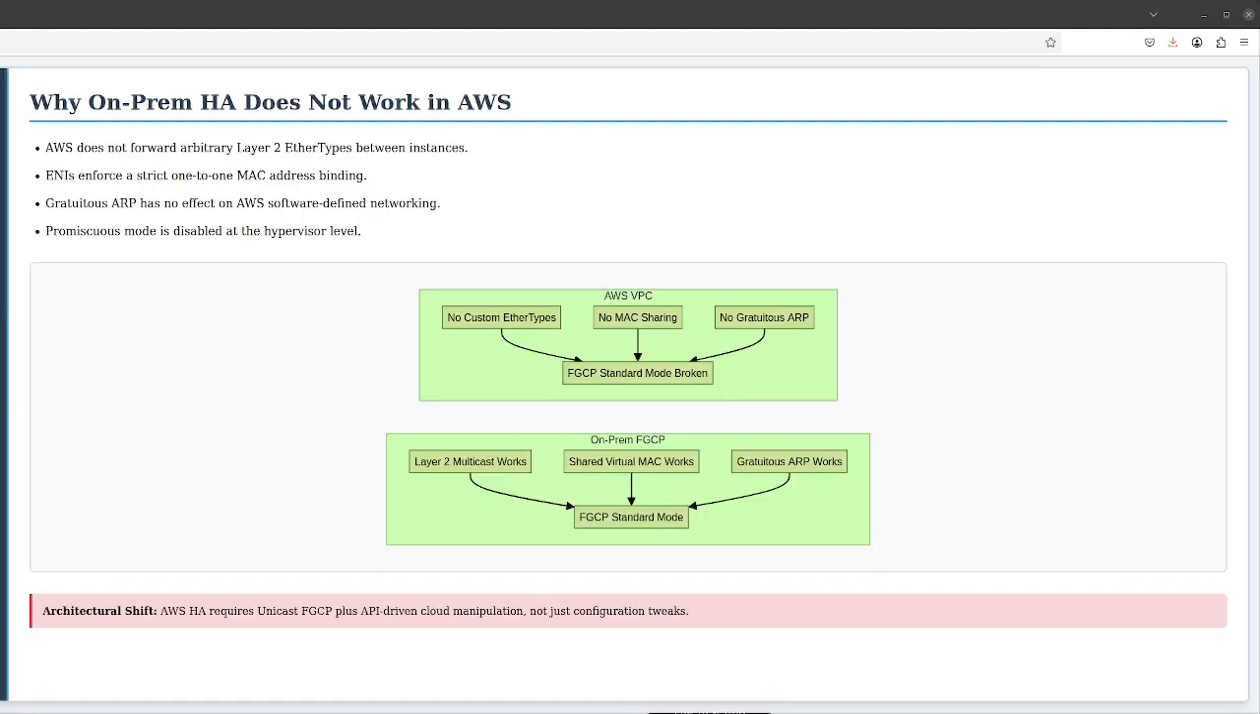Why on-premises HA does not work in AWS. Before we design Fortigate HA for AWS, we need to understand why the on-premises approach simply does not function in a public cloud. This is not a small adjustment, it is a fundamental architectural difference that forces a completely different failover mechanism. The on-premises FGCP design we covered earlier relies on 4 assumptions, and AWS violates every single one of them.